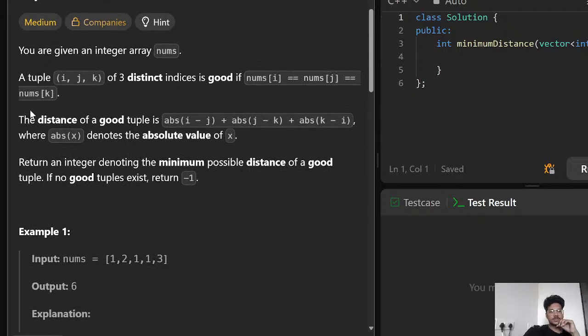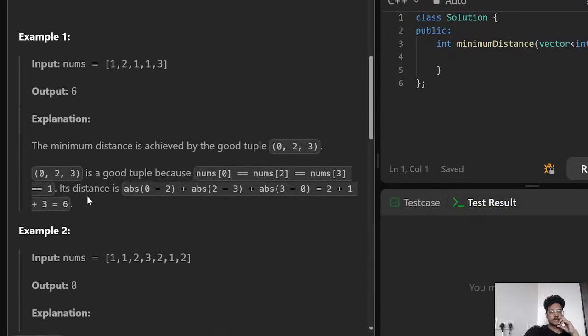Indices i, j, k, nums of i, nums of j, nums of k, the distance of a good tuple i, j, k, absolute distance. Return the integer denoting the minimum possible value of a good tuple, or minus 1 if none exists. So we have to find the minimum, but in order. So let's store all the values with their indices in the unordered map and traverse the nums array. If nums of i is found in the map, take the difference.